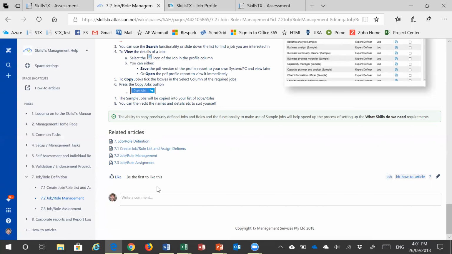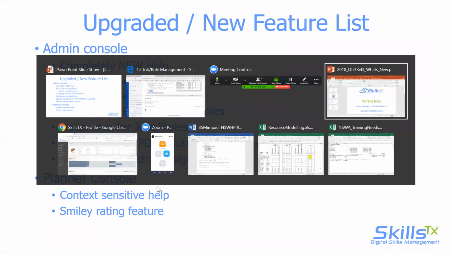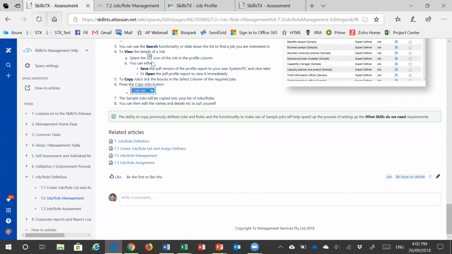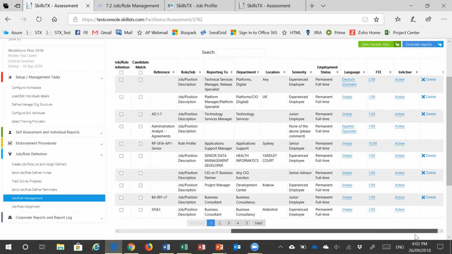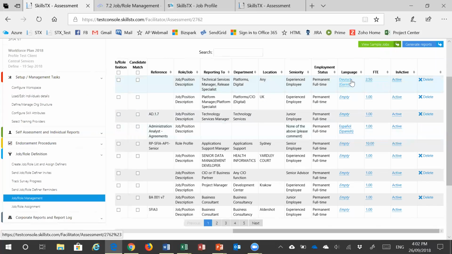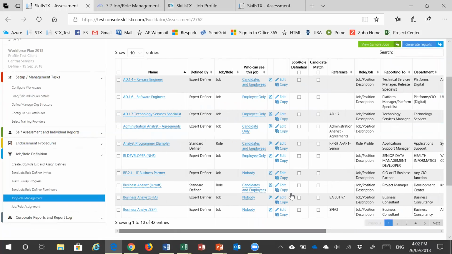Okay, go back to the admin console, and we'll have a look at the job role management page. So back over here, just scroll down a little. If we take each of these jobs that we've got defined here, if I scroll over to the right-hand side, you can see I can select the language. I can allocate a number of full-time equivalents. So you can see this is 2.5. And as I said, that flows through into analytics, and as always, we can make it inactive or delete it if it's not being assigned. So a bit of an upgrade with regard to that.